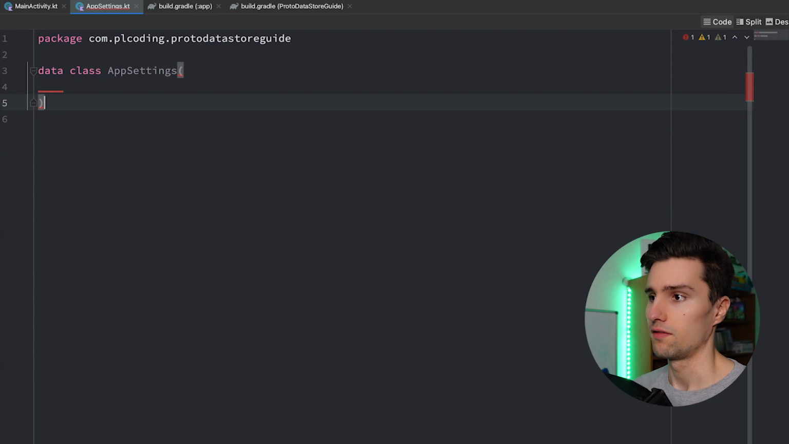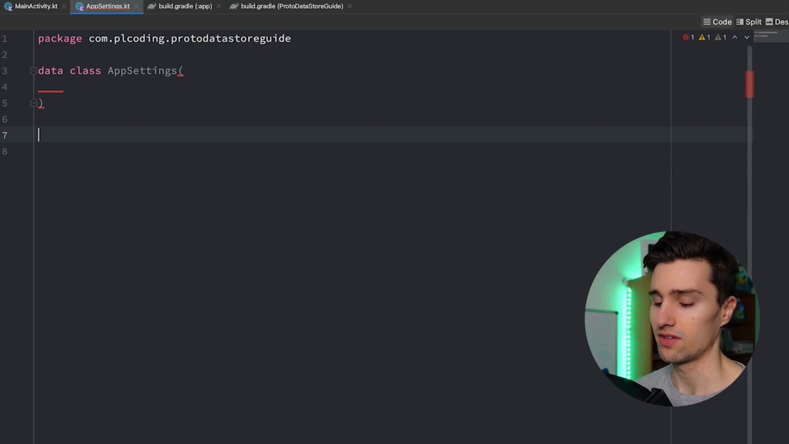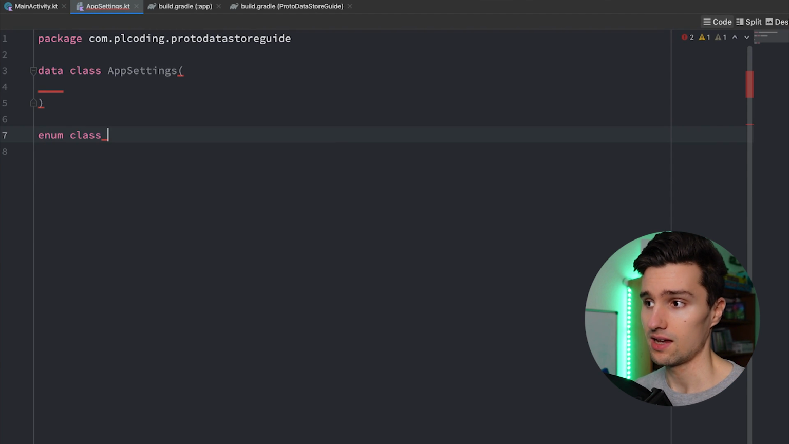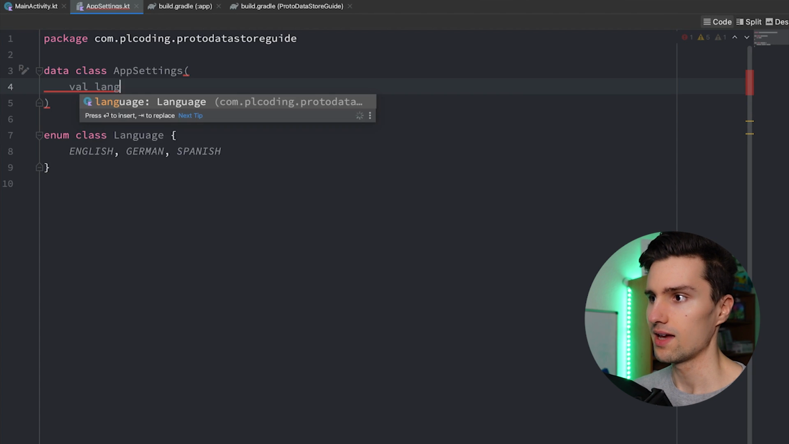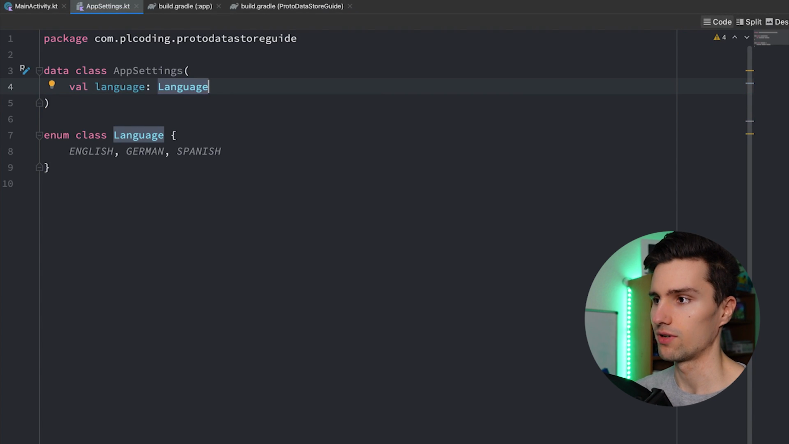But before we actually fill in the constructor of this class, we want to define two more classes, just as little helper classes, that we actually have the objects to save that. On the one hand, I want to have an enum class for our language we want to save. And for the sake of simplicity, I will just have three values here: English, German, and Spanish. And then we could save a language here, so a language of type Language, and let's give it a default value of Language.English.